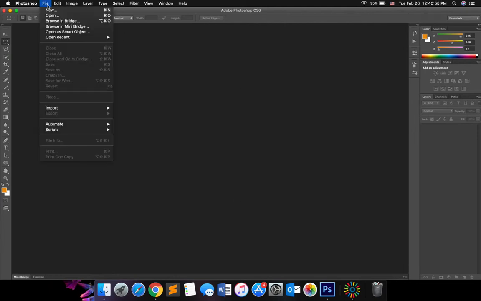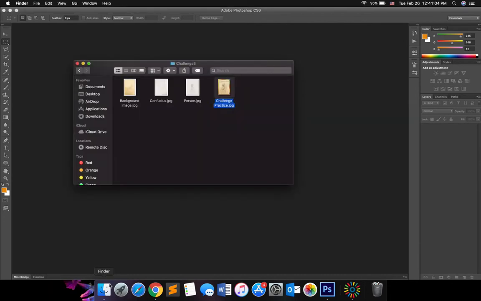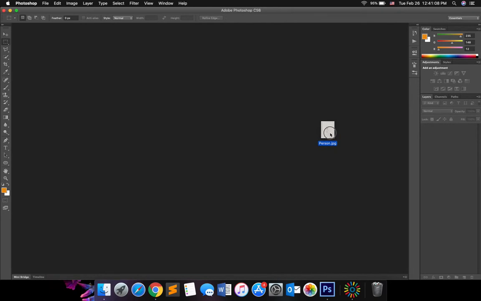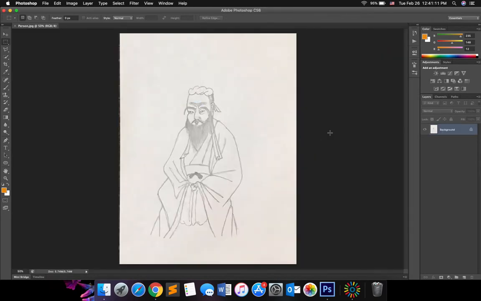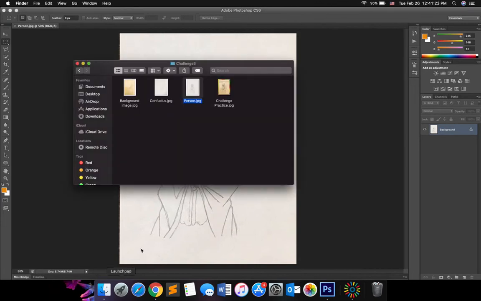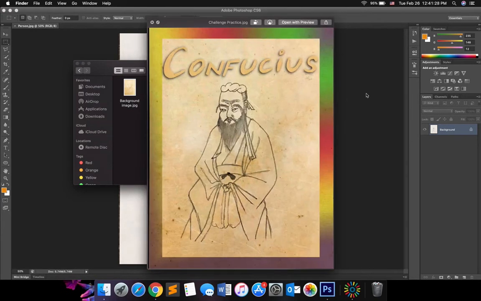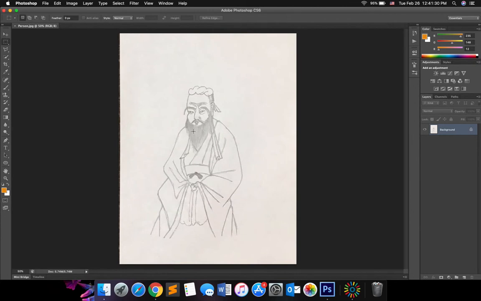In order to open a new file, I can go to File and click Open, or I can simply drag the picture into the Adobe Photoshop window like this. Alright, I wanted to make something like this. So let's begin.